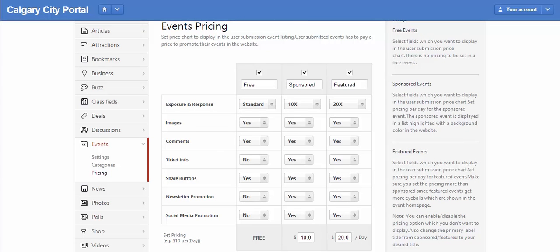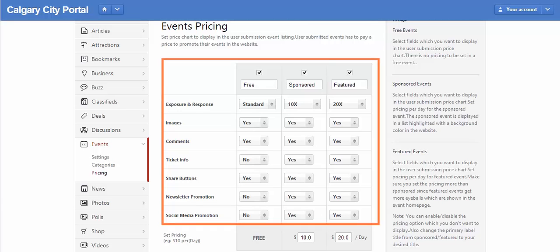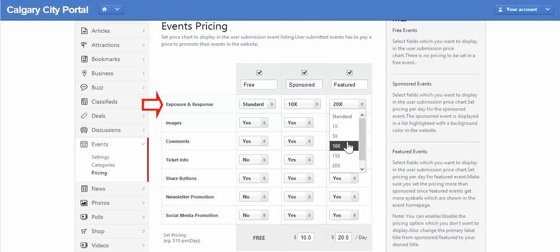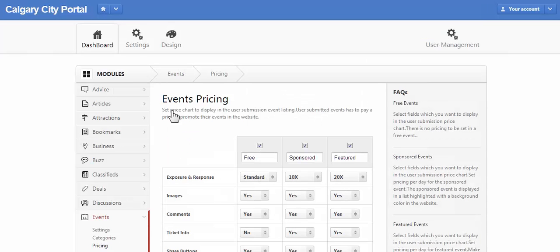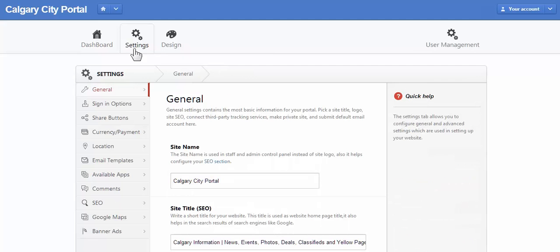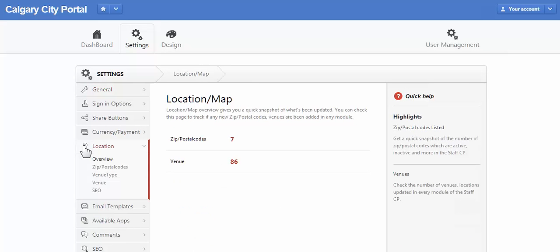Once you have defined the pricing and benefits for free, sponsored, and featured listing types, as well as customize the benefits available on each listing type, you can then adjust the exposure and response levels so end users can know that a featured listing is X times more effective than a sponsored one. Switching over to the Settings tab, we find the settings related to location in the left panel.